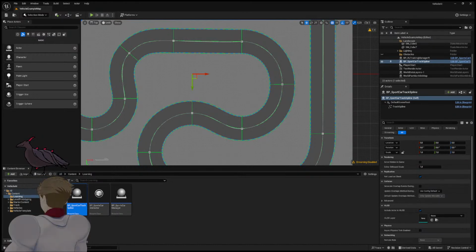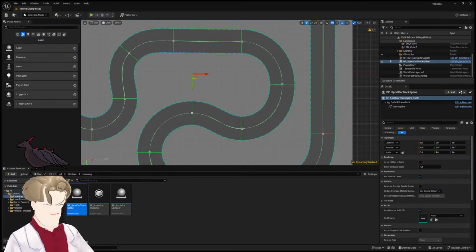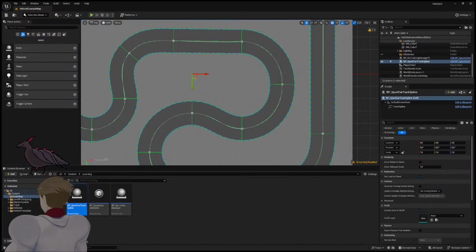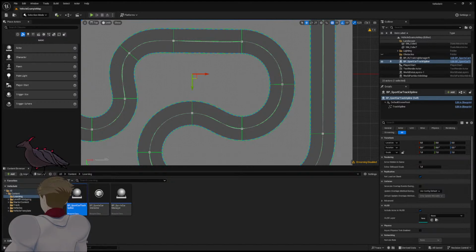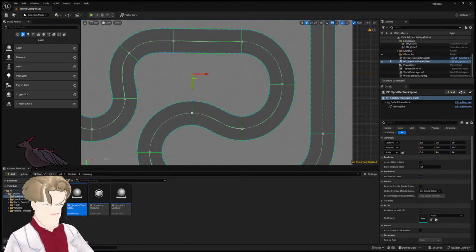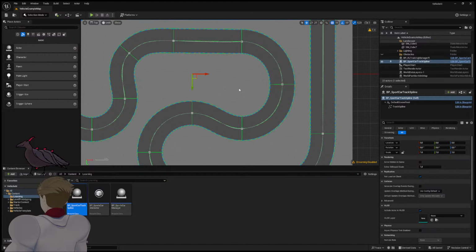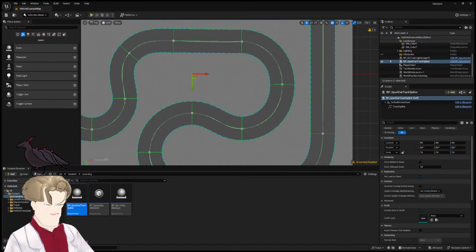Can I zoom? I can zoom. Yeah, those are the same. Fascinating. We have that.